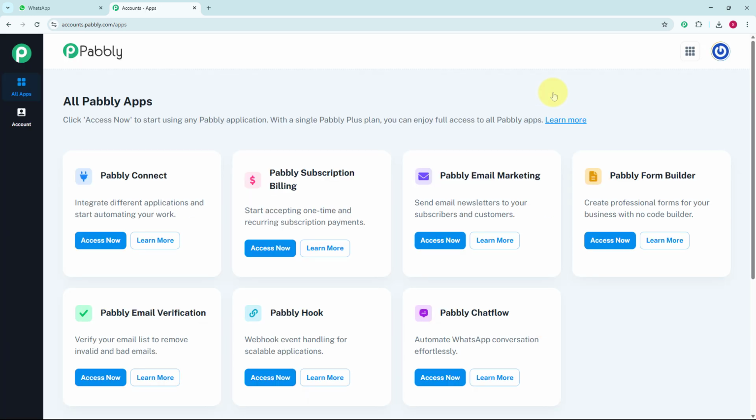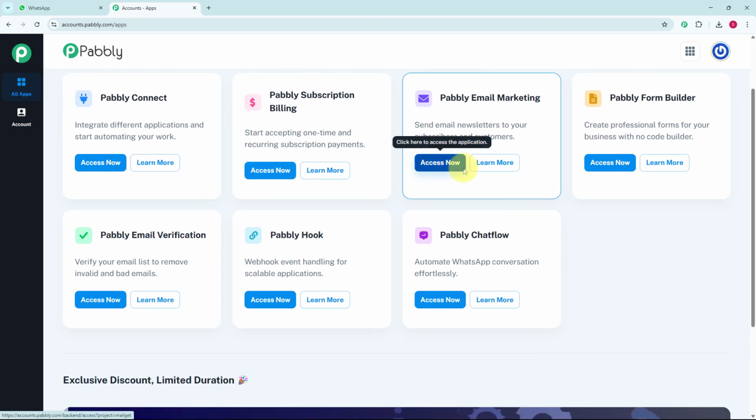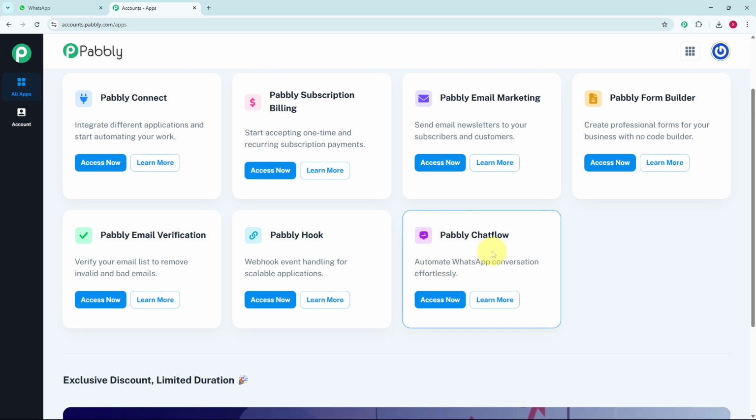Once you finish your sign up, you will get this all Pabbly apps page, and here you can see these are the apps provided by Pabbly. You can access any of these apps according to you, but for creating a chatbot, we just need to access Pabbly Chatflow app. In this Pabbly Chatflow app, here you can see we are getting two buttons, that is access now and learn more. For accessing the Pabbly Chatflow, we just have to click on access now.